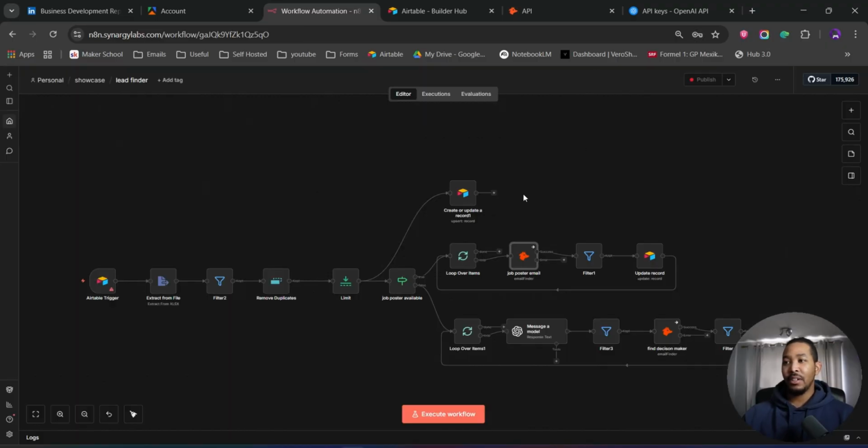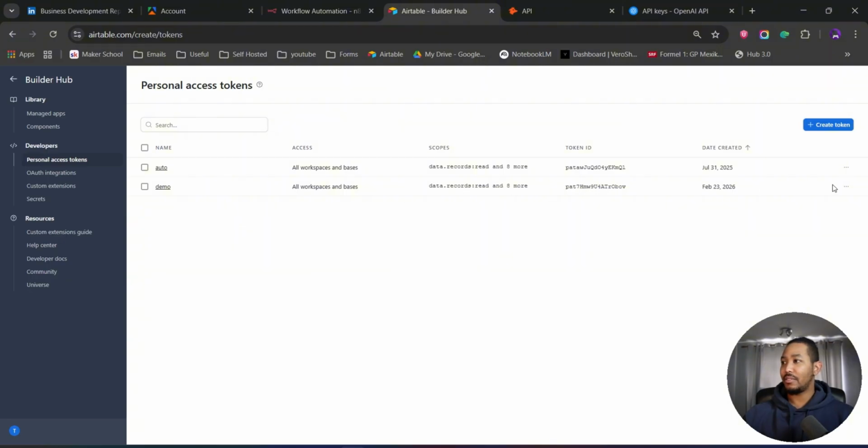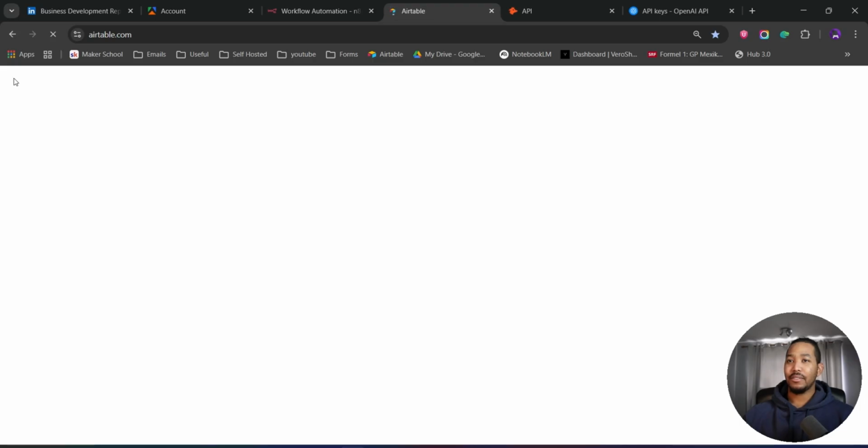Okay, perfect. So the last thing you actually need to do is upload our Airtable base into our Airtable. So the one that I've been using, let me go back for you guys. I'll just delete demo quickly. Back for you guys.